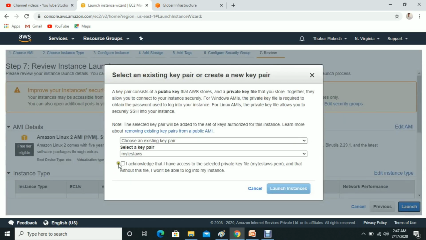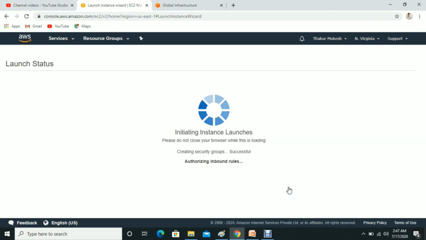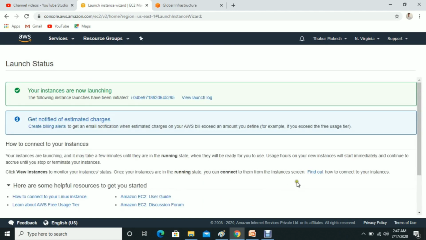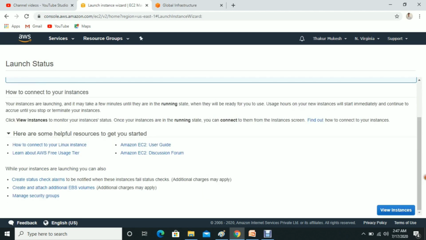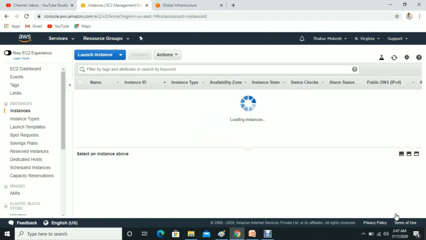Here you will select your key. How to create the key and how to log in to this instance with PuTTY, I already explained in my first EC2 video. So you can go and watch it if you have any doubt. Okay, so it will take a few minutes. Now view instance.